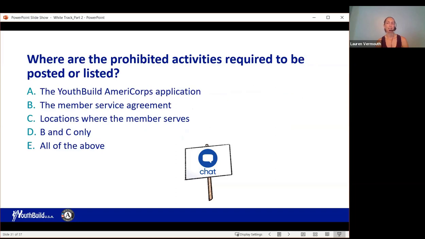Where are the prohibited activities required to be posted or listed? Is it A, in the AmeriCorps application, B, the member service agreement, C, locations where the member serves, B and C only, or E, all of the above? So it's B and C only. And this is where it's required to be posted or listed. If you want it to be in the application, sure, great.